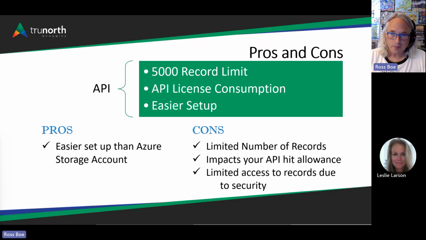We do have to consider our API license consumption because we are hitting the API, so it is going to count against us. But like I said, not a huge concern. It is going to be one of the easier setup options because there's an option inside of Power BI to connect via the API. So that's kind of the pros and cons. Quite honestly, with our next option, there's really not a lot of reasons to use the API, in my opinion.